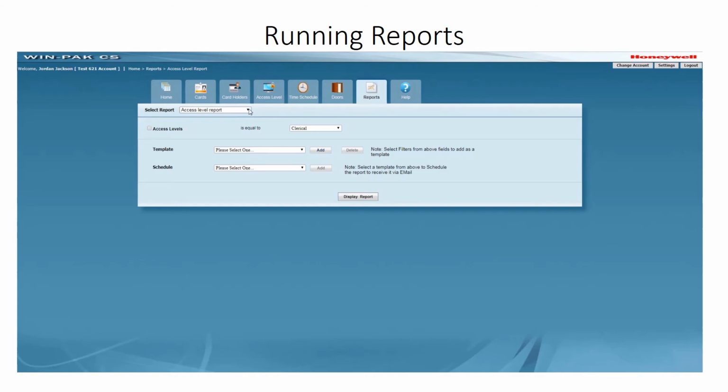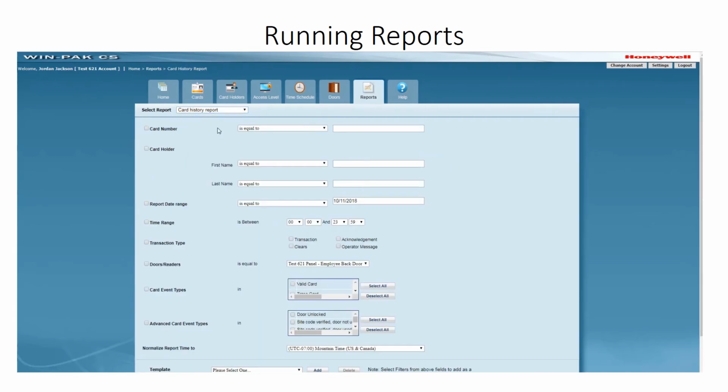There are lots of reports that you can run, but the one that you will use most all the time is the card history report, because that's the history of when cards were used to tell you when somebody came in through a particular door. In most cases, when you're running a report, you're trying to solve a mystery, and I have found that those mysteries fall into one of two categories.